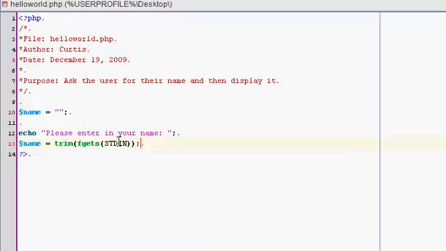And now whenever they enter in their name, it's going to store the name into here, and it's going to overwrite this. Name does no longer equal nothing. And of course, then you can echo out after hello.